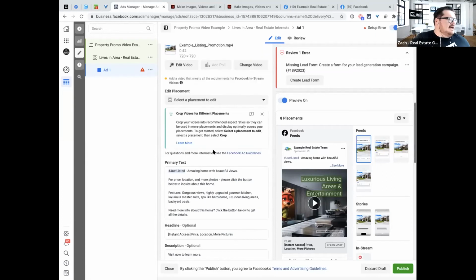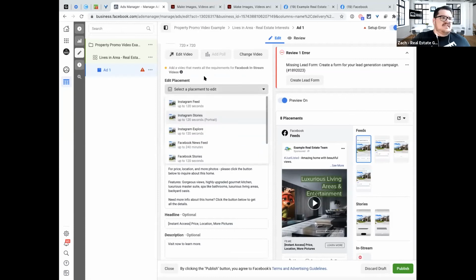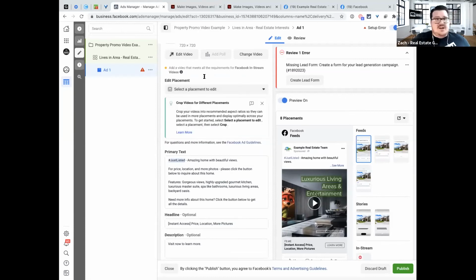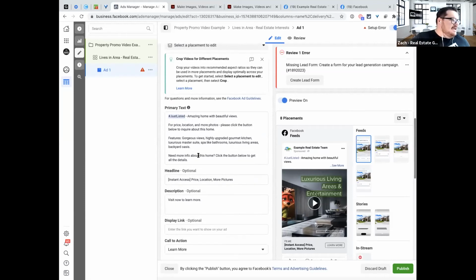And then you can come in and edit specific placements if you want to. The nice thing about how we're setting this up is that I'm not really worried about it. We're going to keep most of the placements exactly the same all across the board. So fairly simple. But this here is an example of the kind of copy that we want to use. And there's a couple of things that I want to point out that are very specific and very important.